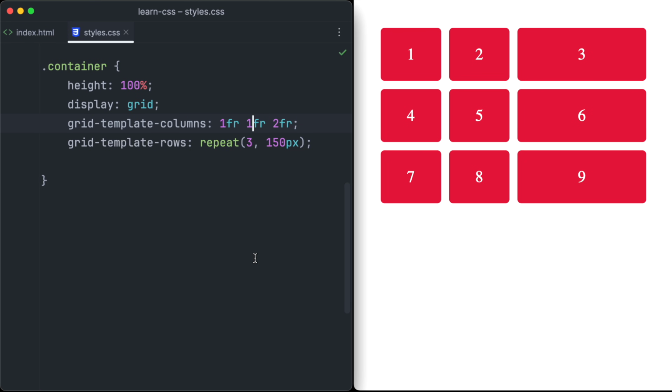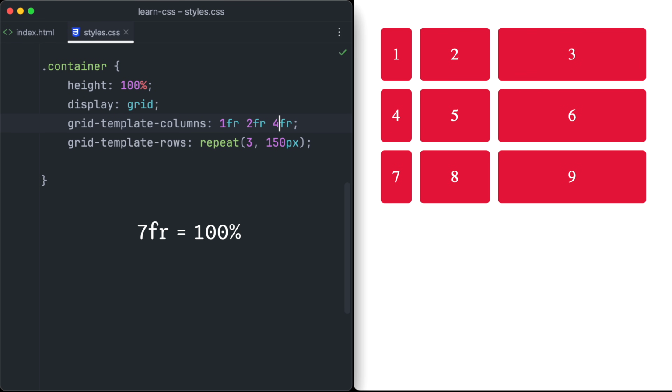Here we have created 3 columns. The first and second column are 1 fraction wide and the third column 2 fractions. So we have a total of 4 fractions. So 2 fractions is equal to 50% and 1 fraction is equal to 25%. And if we change the third value to 4 fractions, we will have a total of 7 fractions. So 1 fraction will be approximately 14% and 2 fractions 28%.